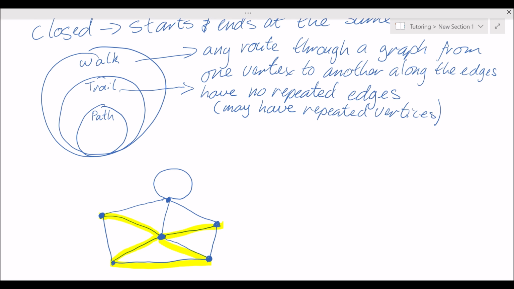Okay, let's try a closed trail now. Okay, so a closed trail might look something like this. Okay, there's a closed trail. So I haven't repeated any edges, but I have repeated a vertex up here. Okay, because when I went around the loop, that was going back to that vertex a second time. Okay, so that's a trail.